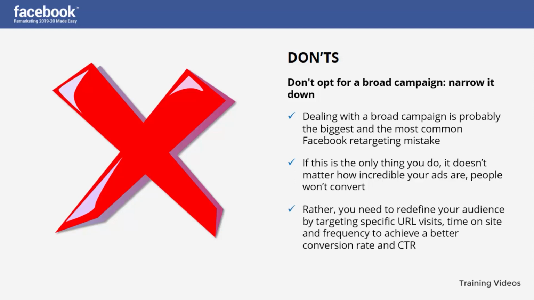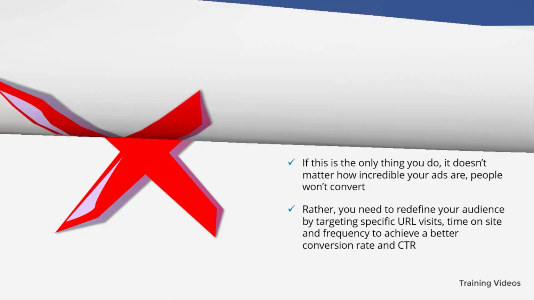Rather, you need to redefine your audience by targeting specific URL visits, time on site, and frequency to achieve a better conversion rate and CTR.